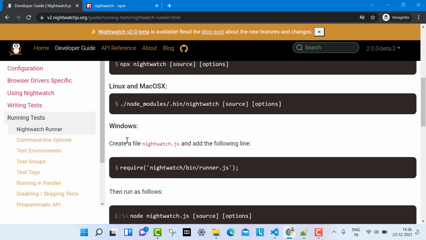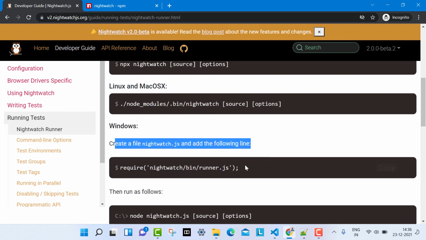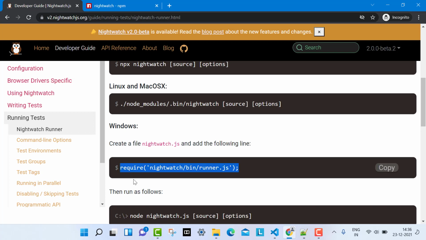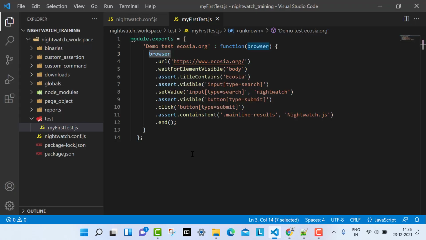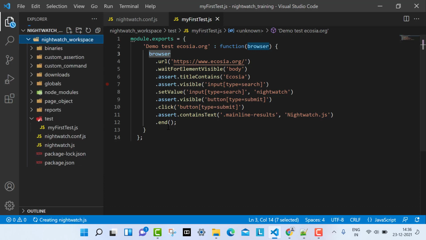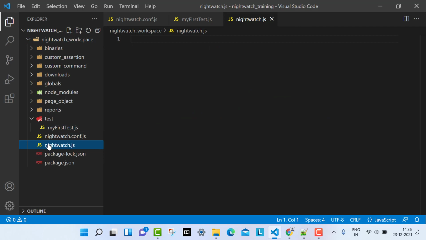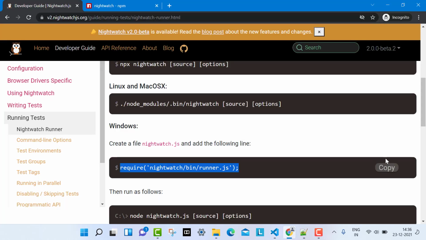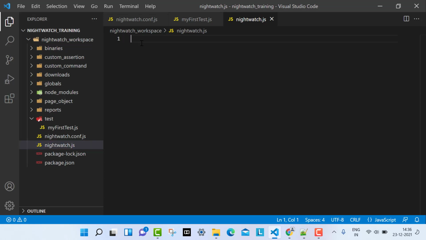So next we have to do something extra for running our code. For Windows they have given that you create a file called nightwatch.js and put this command in it. We are going to do the same thing. Go to the project root folder and create a file called nightwatch.js. I have this file, and I copy this command and put it here.